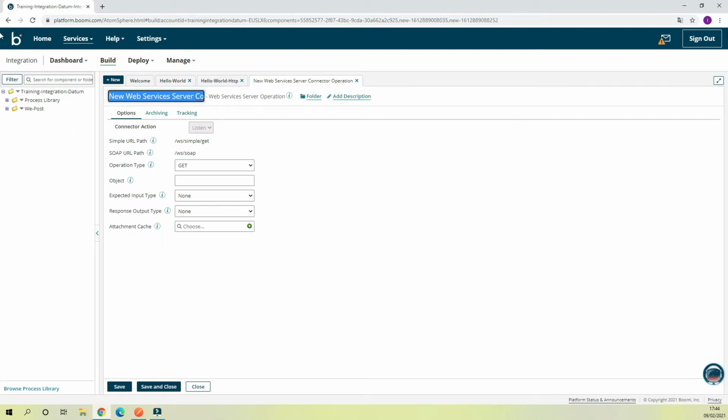I'm going to call this hello world HTTP. It is going to be a get. I would advise you to use a get, but for the object name you should put something, because an object name gives you a unique URL. So I'm just going to use hello. What it means is my URL path will be get hello.